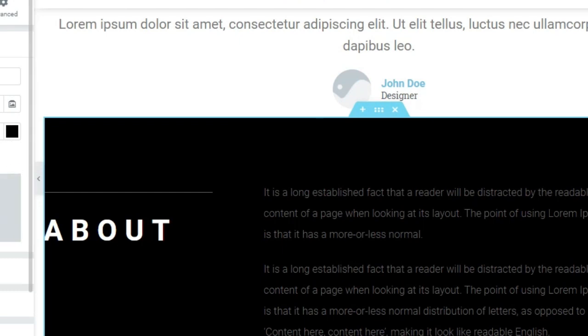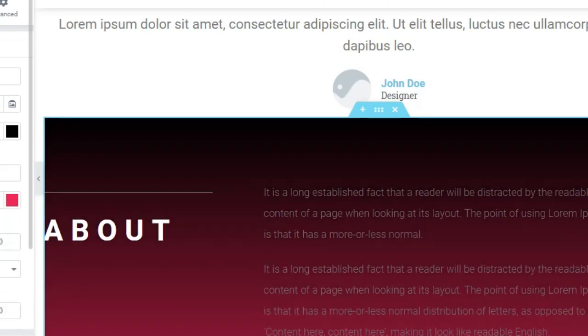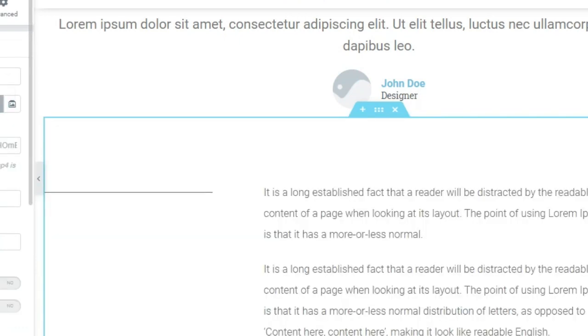Here you can see the color and background type are also given. This is a color, and this is a gradient color if you want to give one. If you want to add a background video, you can add that also, where you need to give the link. If you want to add a slideshow, you can also add a slideshow.